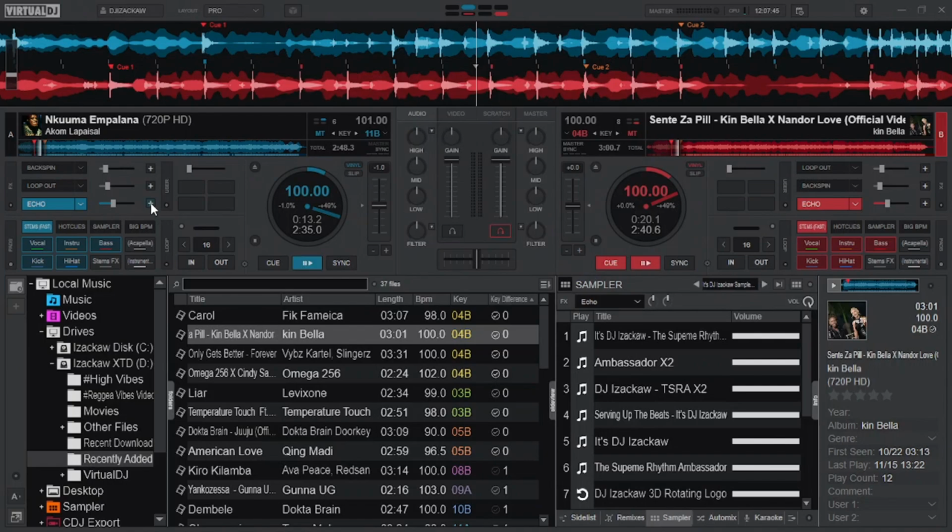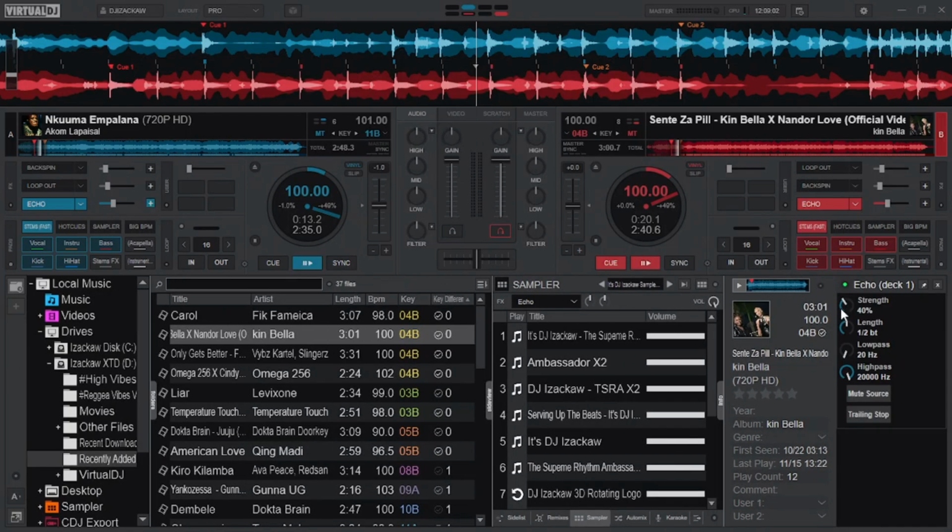Then we go to the echo settings. You can set the strength to 40% or to any percentage that fits your style. Then the length to 1.5 beat. These other sliders, you can leave them undisturbed. When you are using two keys, do not activate mute source and trailing stop. But if you are using a single key, you can activate both of them. After that, close this out.